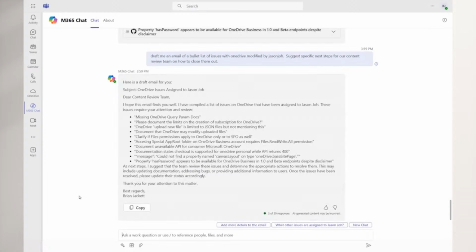I can take this, copy and paste it into Outlook or your preferred email client of choice, and away you go. Again, this is a great way to see how I can save myself 5, 10, maybe 30 minutes on a daily basis. Some very quick and easy wins that you can see from integrating Graph connectors with Copilot for Microsoft 365. So some great things for us to see all around.